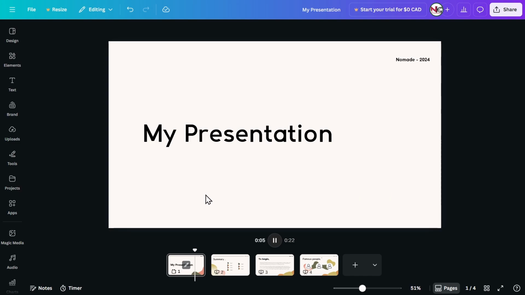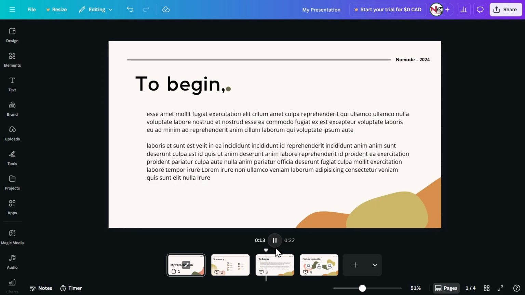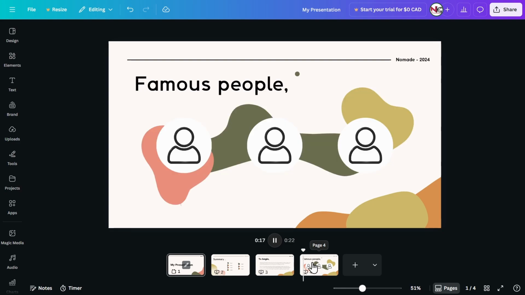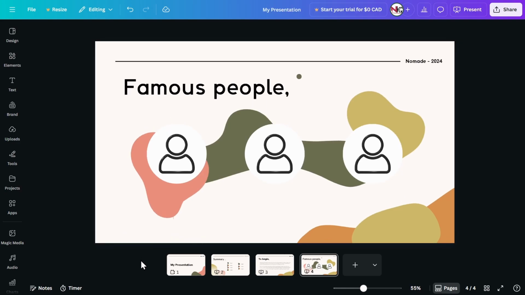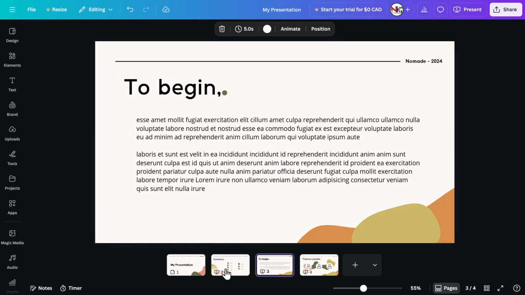So maybe everything will disappear except these two, just like I did, and now everything else will be the same. So this is going to go through the slides every 5 seconds, as you can see. And yeah, that's how you can edit one of your Canva presentation slides as a video, and you can do the same thing for everything else as well.